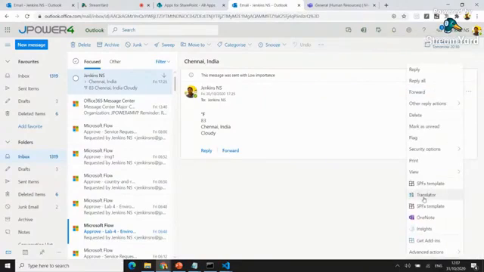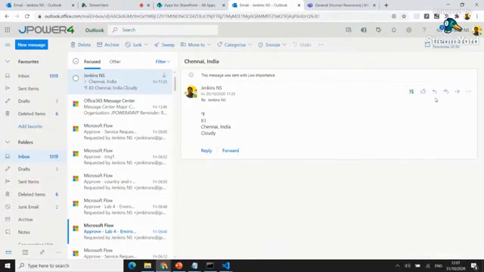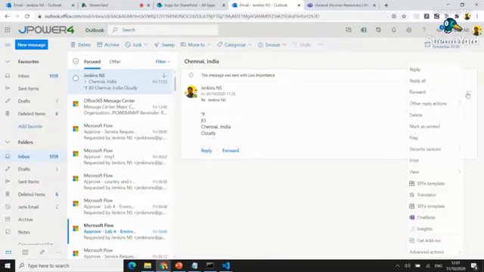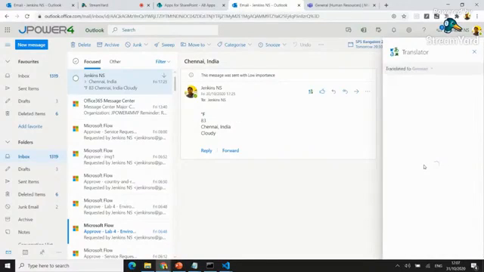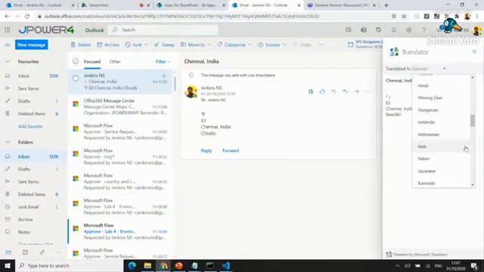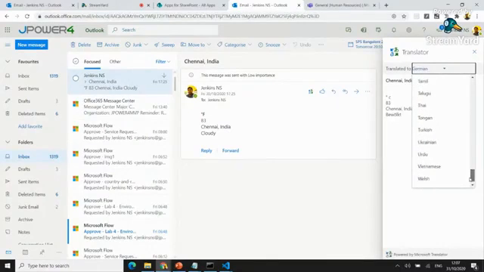For example, I'm clicking the translator. I want to do some translation. When I'm reading my email, this is another add-in. Same like that, you can do it. You can bring whatever language you want, whichever language you prefer. For example, I'm saying Tamil, then you can say Chennai, India, like that. You can get the output and understand.